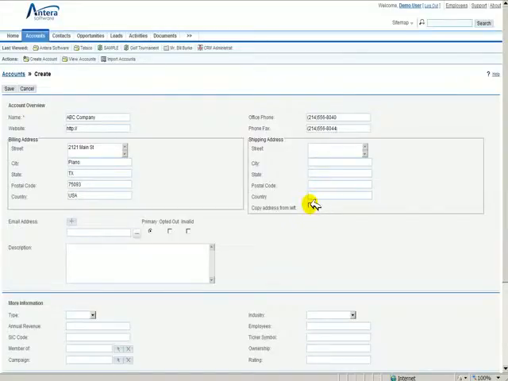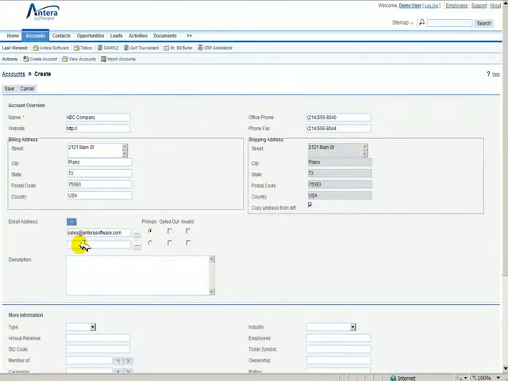We can select copy address from the left to populate the shipping address over here if it is the same, and now we can add email addresses. By adding an email address, you can also put in basic description information for that email address, and by hitting the plus button you can add additional email addresses. Notice that I've put a couple of different email addresses in here.